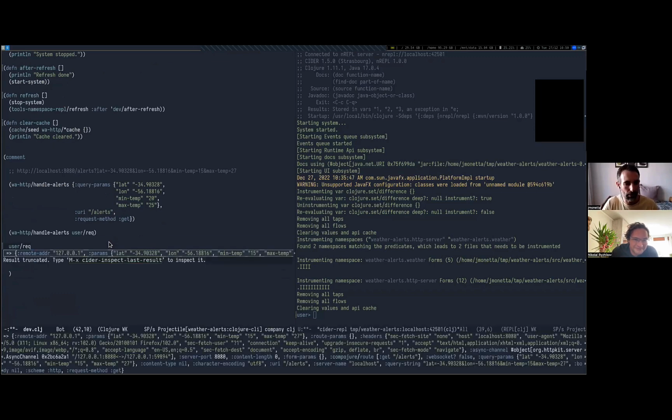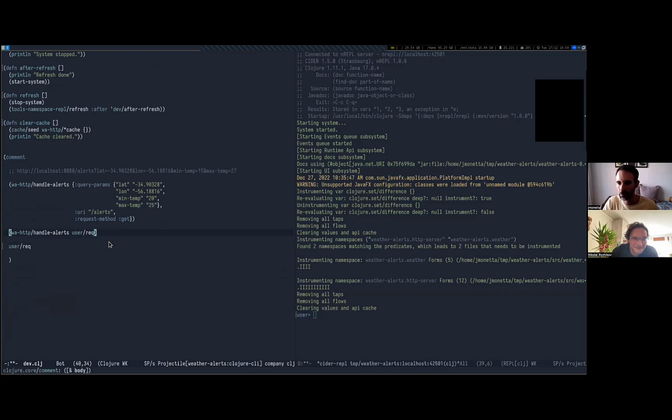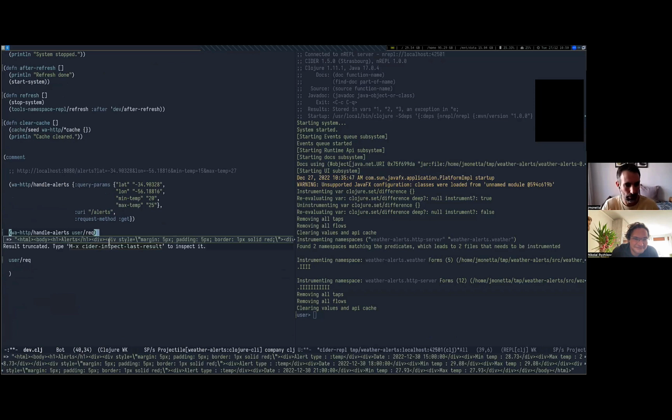And now we can call the handlers by hand, which is pretty convenient, because you can call it there and you don't need to go into the browser. And there you have the return, which is HTML. This is pretty convenient, not only because it's faster and you don't need to go into the browser, but because you can use some other tools over this.